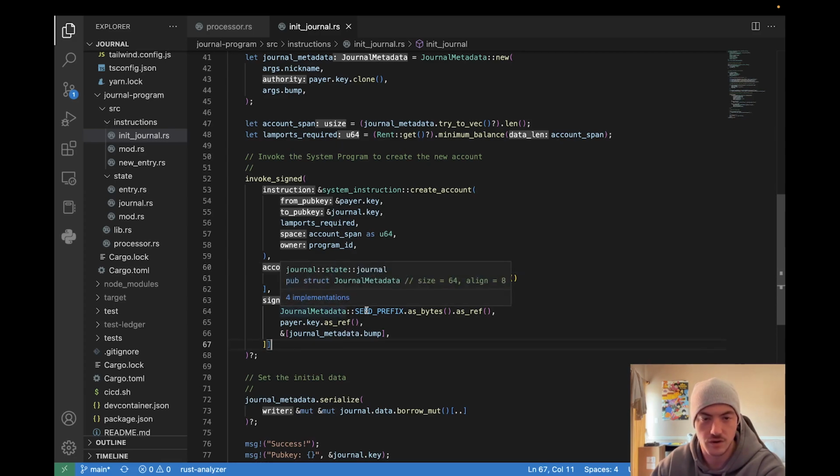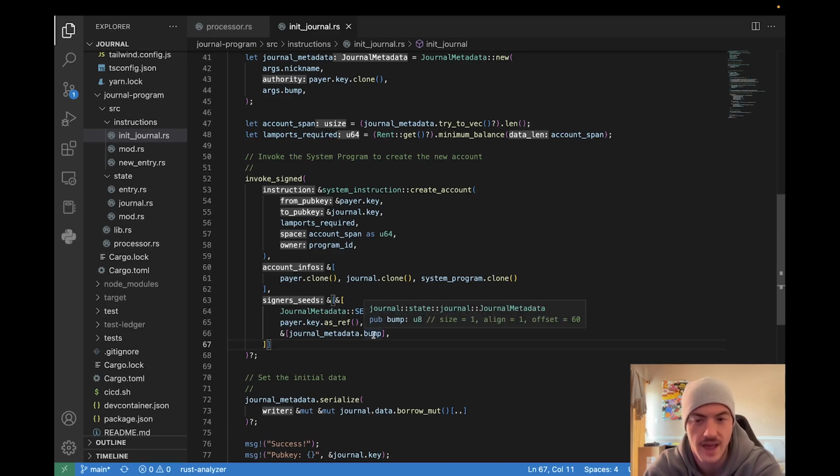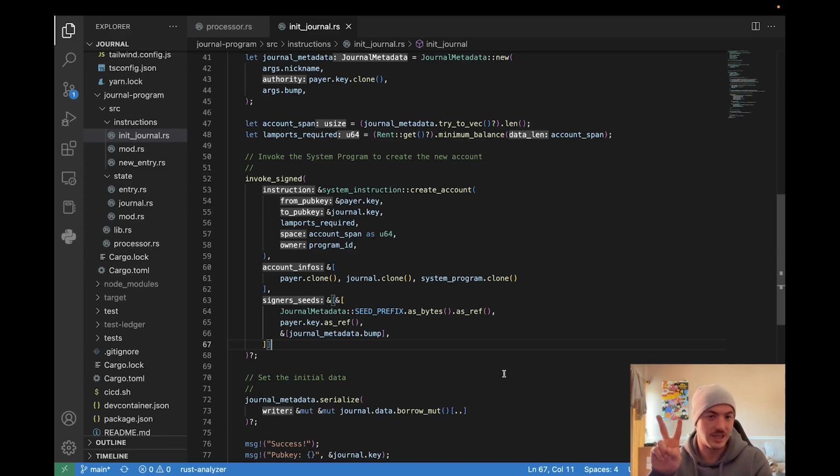So you can see here, we're using the same seeds that we're familiar with, right? So the word journal, we've got the payer, and then we add the bump as well, just to add that number to ensure that this address was off the curve. That's the one we need to include here to actually do this computation to authorize a change. So long story short, guys, you can authorize changes and you can create signatures, so to speak, with a PDA that has no private key using just its seeds.